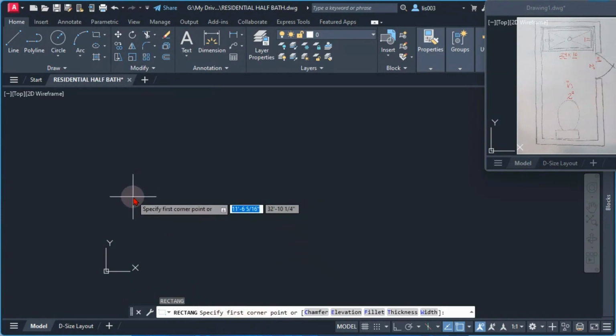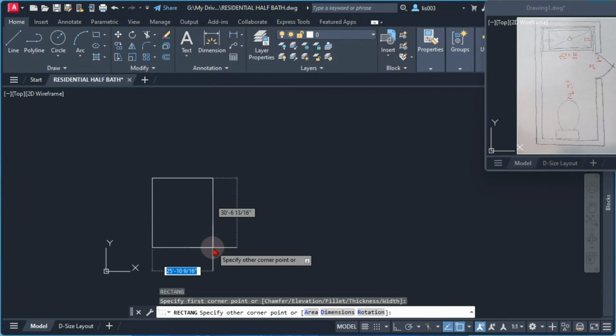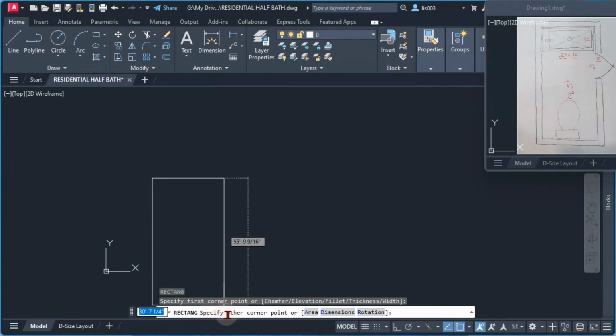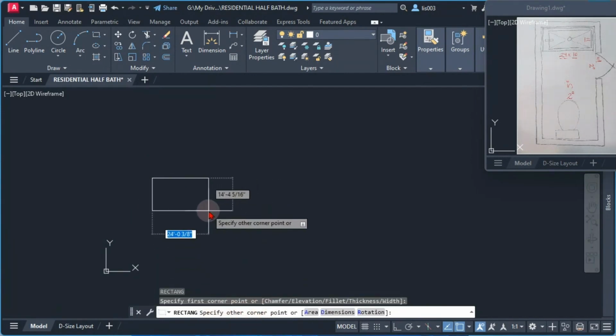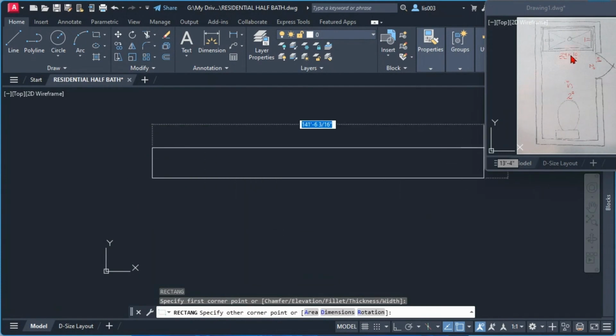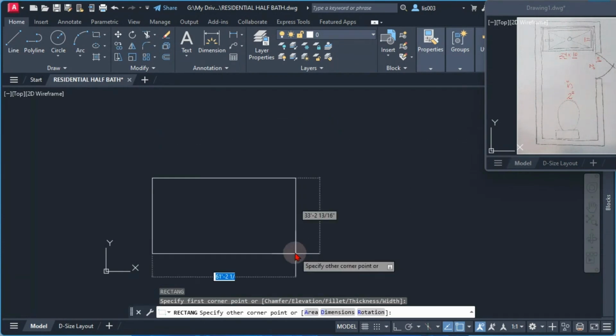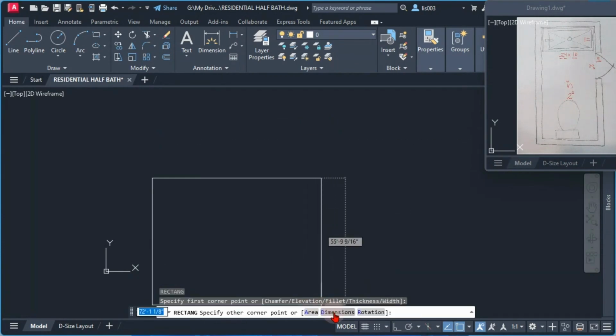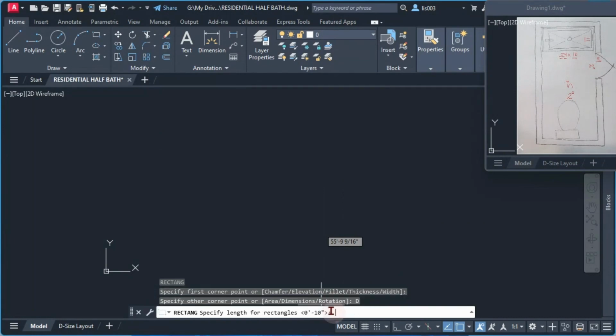So I'm going to click over here anywhere on my screen once, and then the command line says specify other corner. Now, according to our survey, we have this rectangle, but we have specific dimensions, 5 feet 6 and so on. So that's why we're going to click the dimensions option, and then the instructions change now. It says specify length of our rectangle. So that would be 2 feet 2 according to our survey.